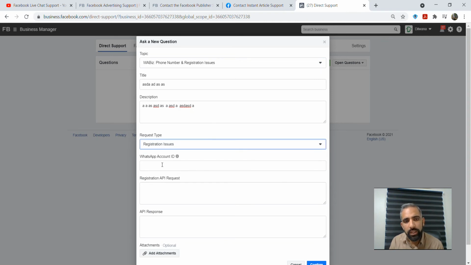After that, it asks you to put the WhatsApp account ID. For WhatsApp account ID, you should add your WhatsApp account ID.